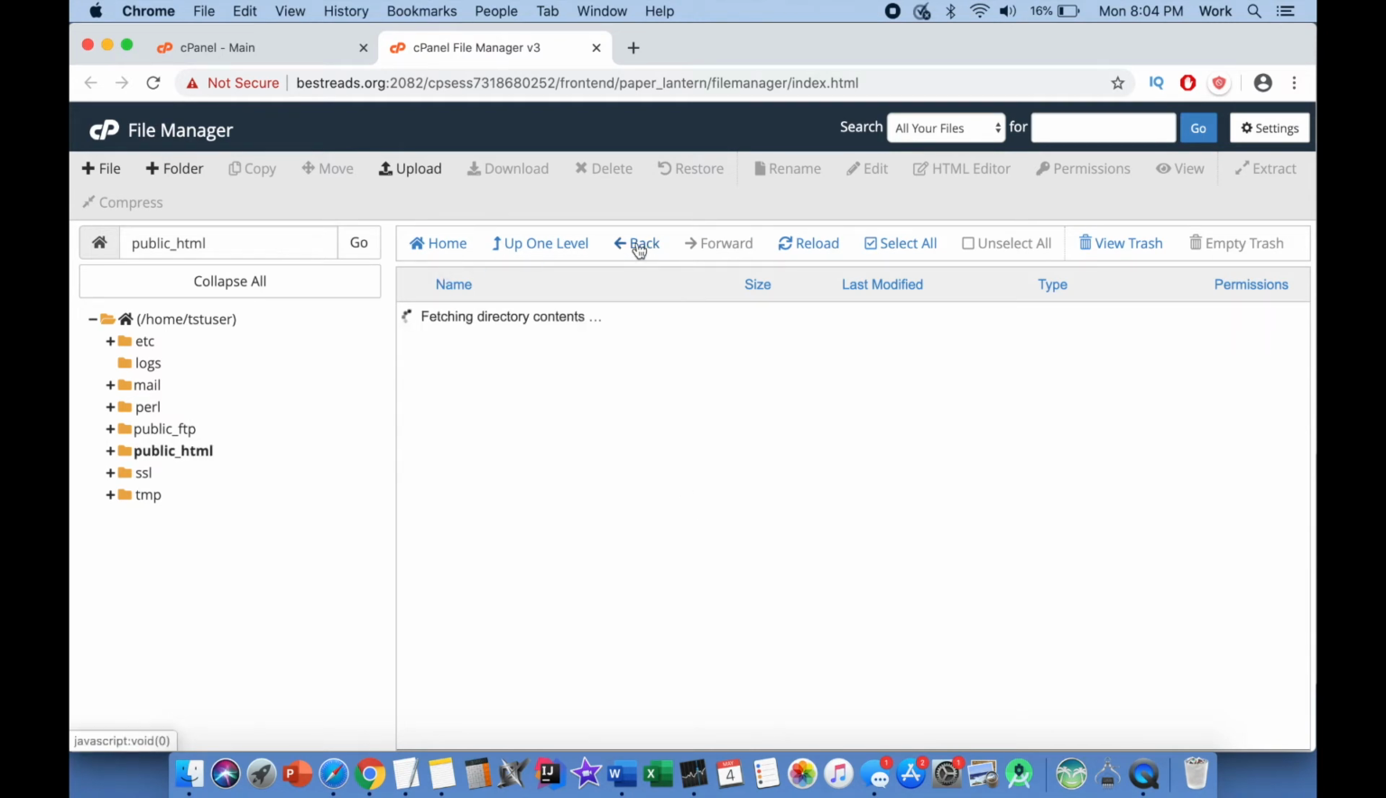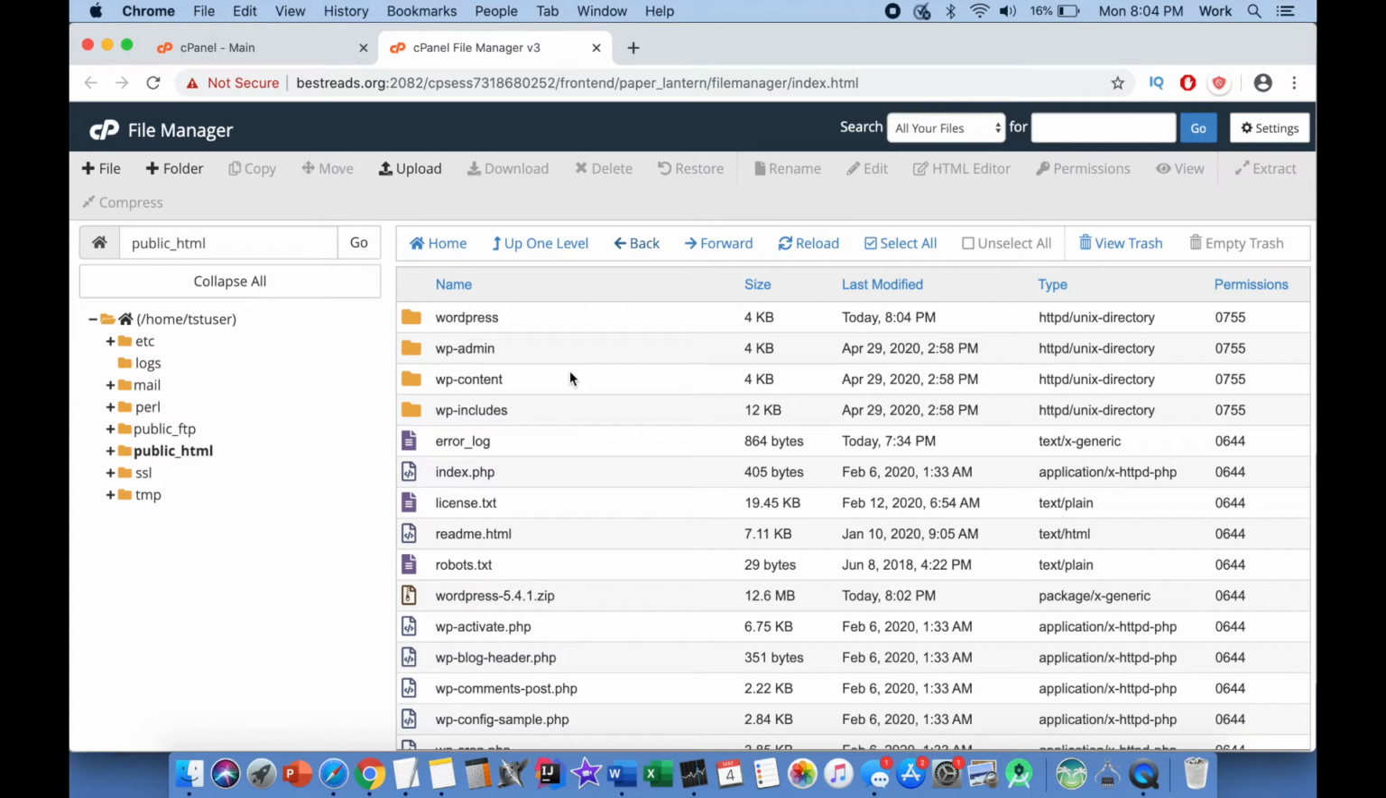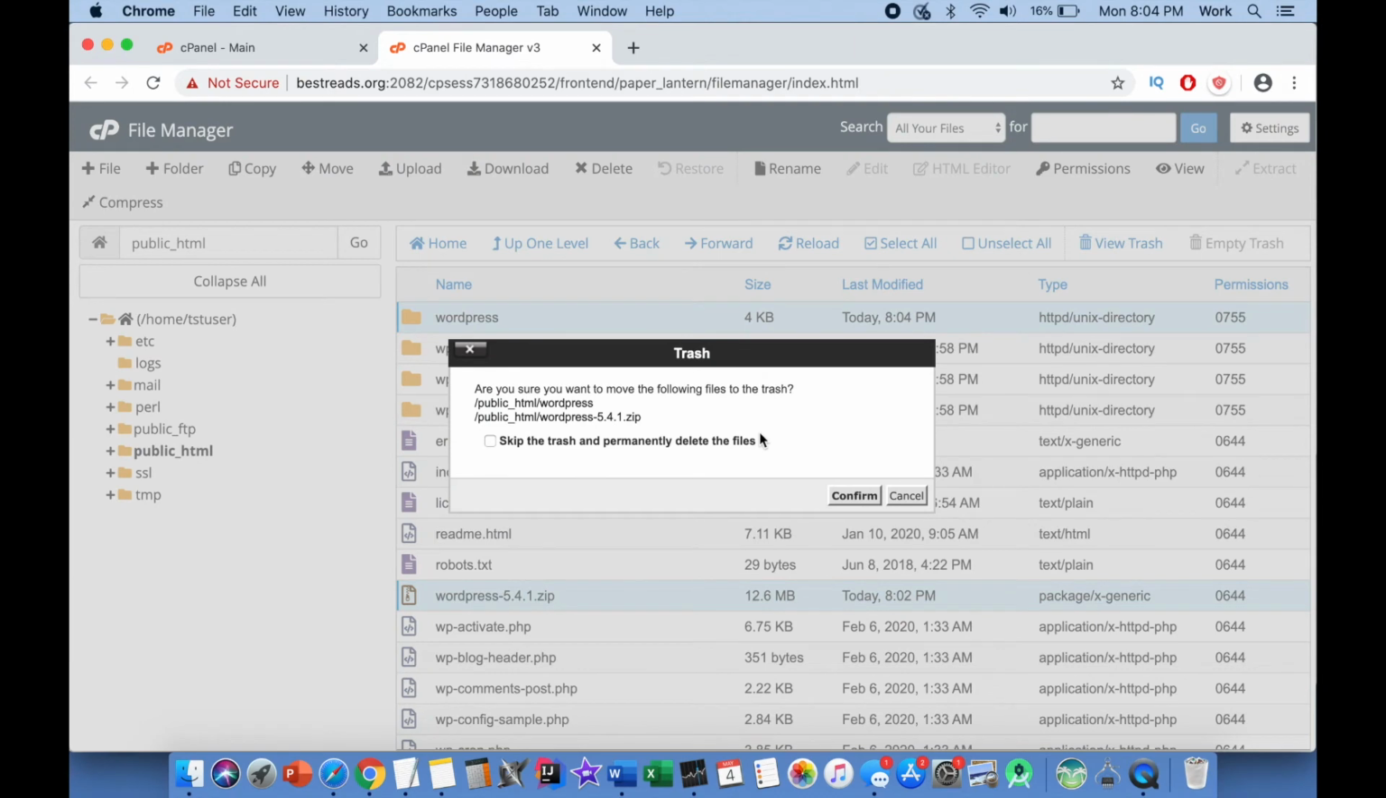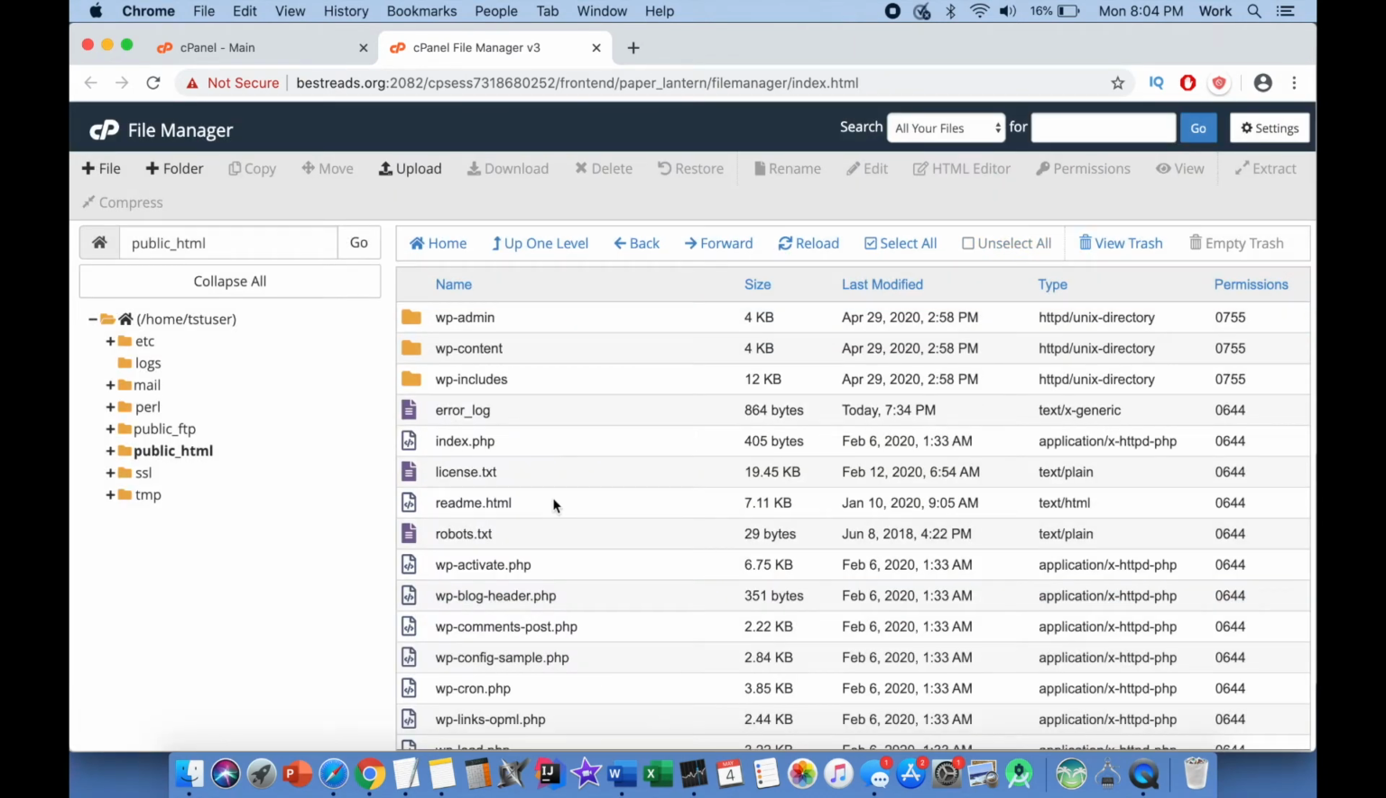Now click on the back button to go back into the public_HTML folder, and you will now see that the files have been moved into this folder. With the WordPress files moved to the public_HTML folder, you no longer need the WordPress folder or the WordPress.zip file, so you can delete these. Simply select the WordPress zip file and the WordPress folder. With the folder selected, click on Delete from the top menu. From the pop-up, click on Confirm. We are now done with the third step.